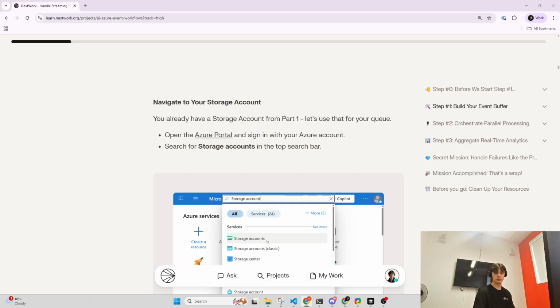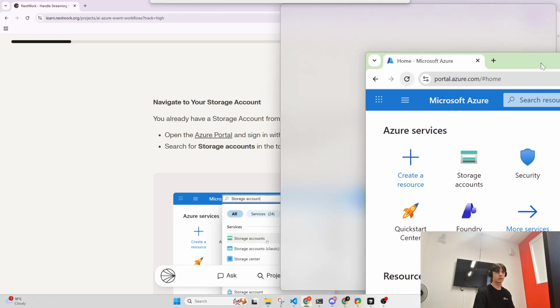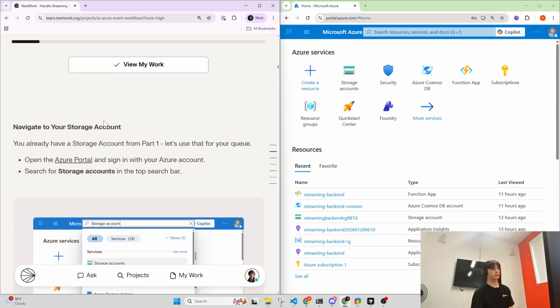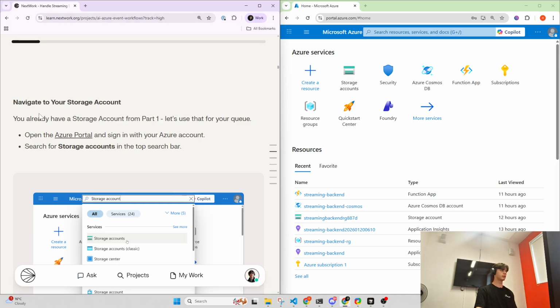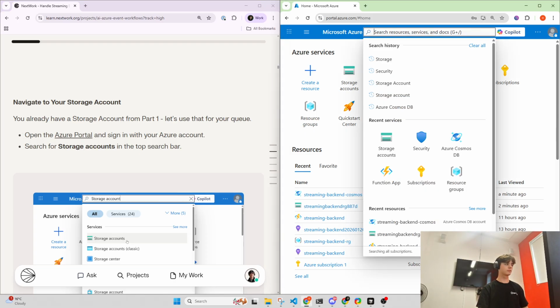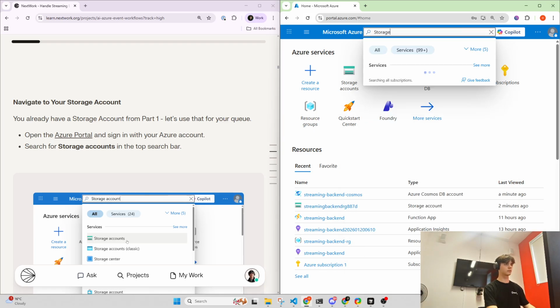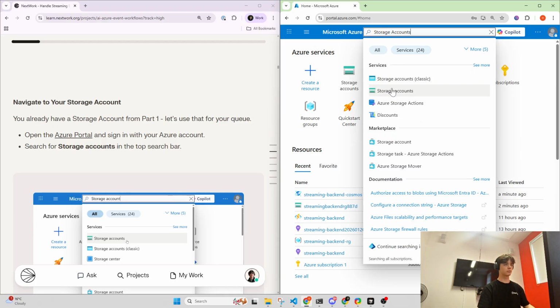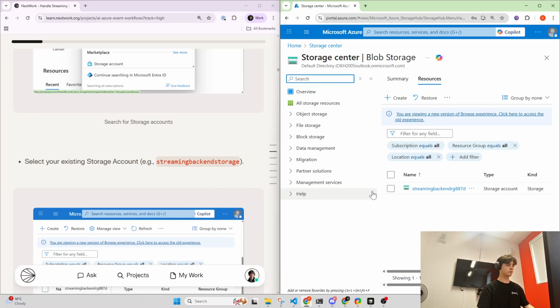Alright, I will just put Azure on this side, project guide over there. Cool. Okay, so we're going to navigate to our storage account. Open the Azure portal and sign into your account. Search for storage accounts in the search bar. So we'll just select our existing storage account.